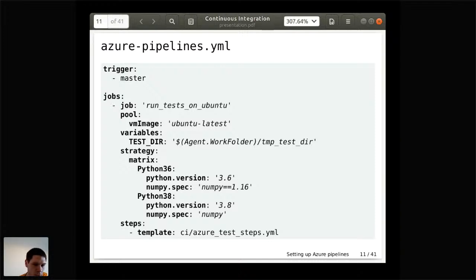Can you see my mouse? I hope so. Yeah. And here we have a matrix of parameters of the environment on which we want the test to. Okay. Well, okay, so I'll just read out loud.